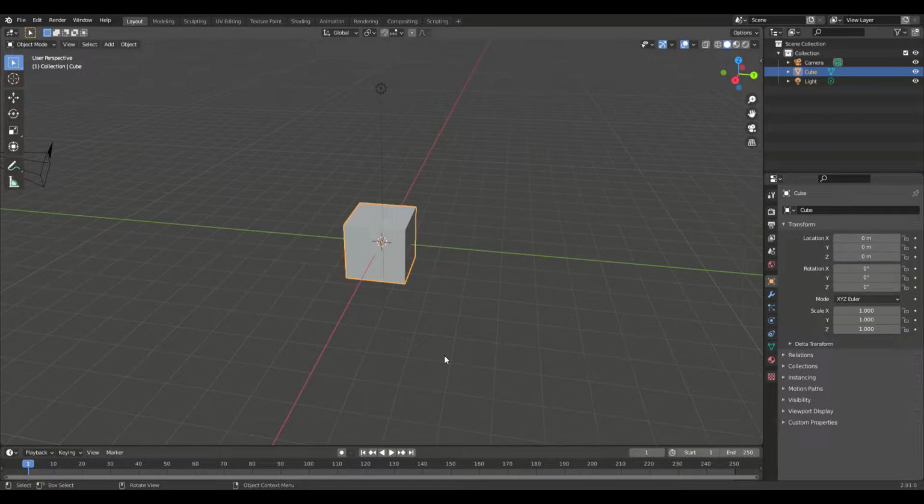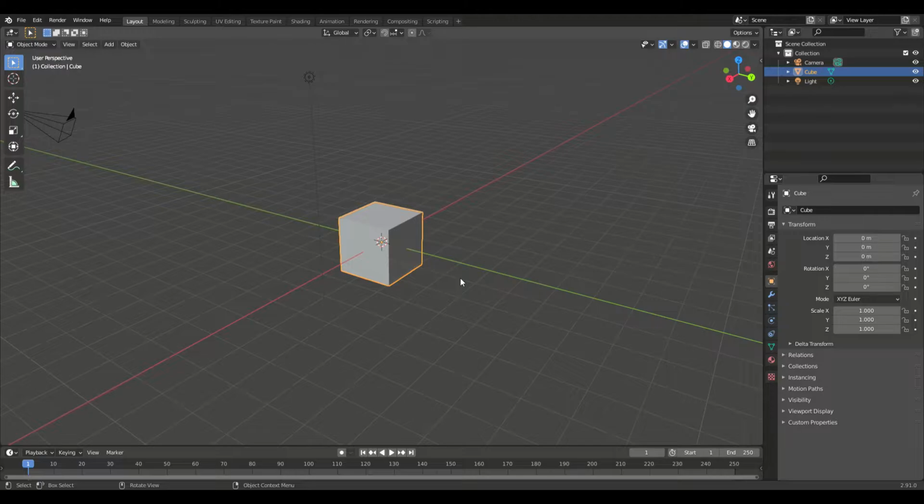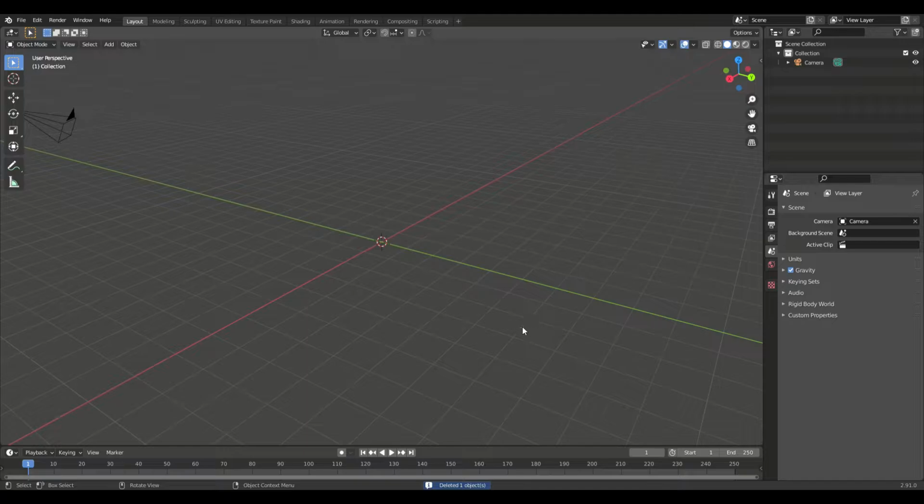So let's get into it. What you're going to do first is delete the cube. Press X on your keyboard and click delete. I'm also going to delete this light, I don't need the light right now. Then we're going to turn this to material mode, of course.